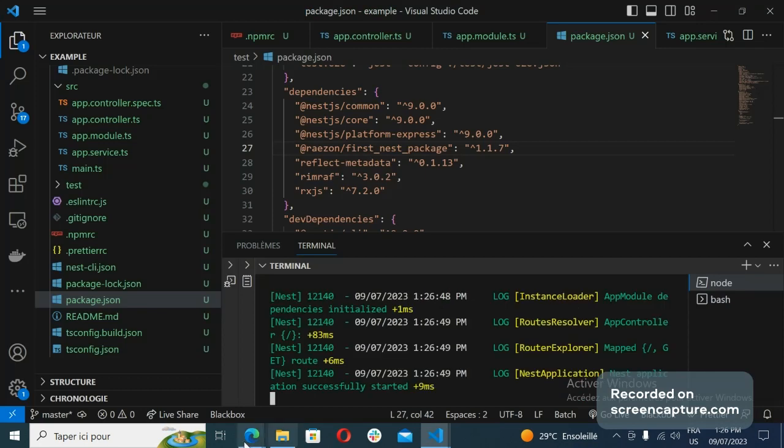I will go here. I expect to see all Pokemons. Yeah, it is working fine.